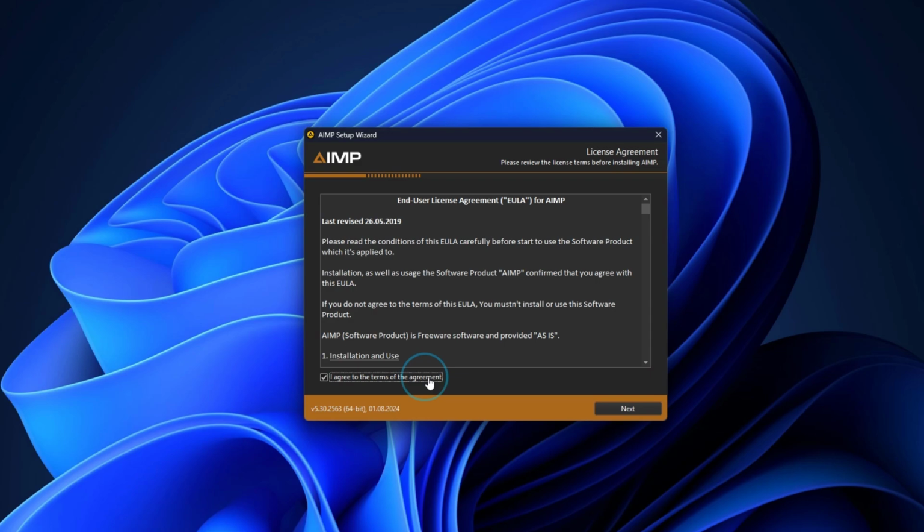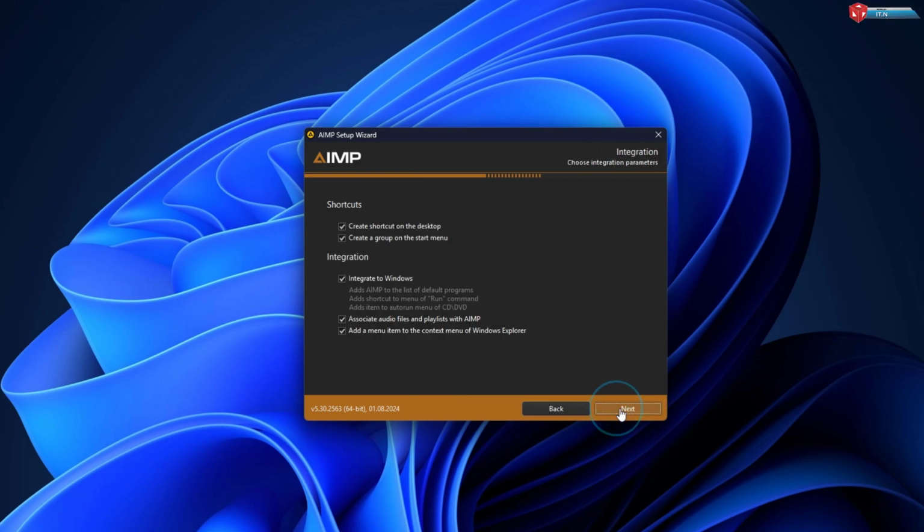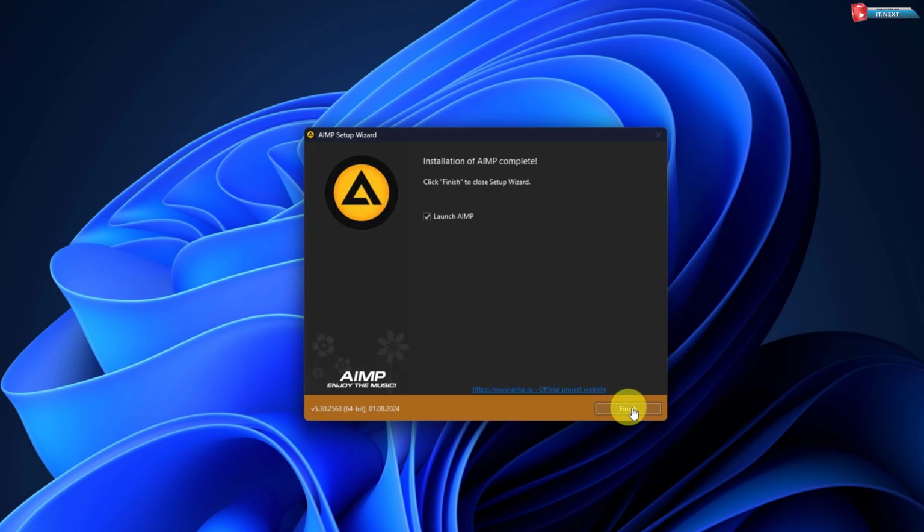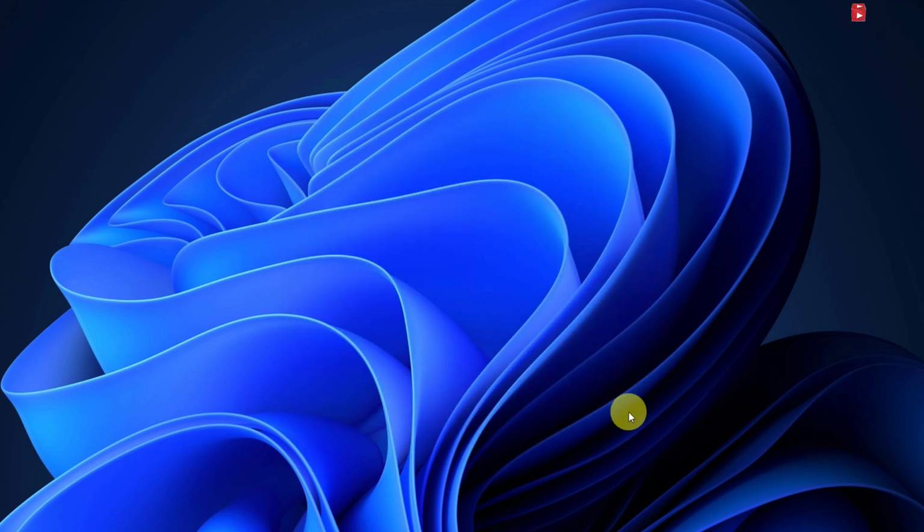Now, follow the on-screen instructions to install the player. You can customize the installation location if needed. Once the installation is complete, click Finish to launch AIMP.